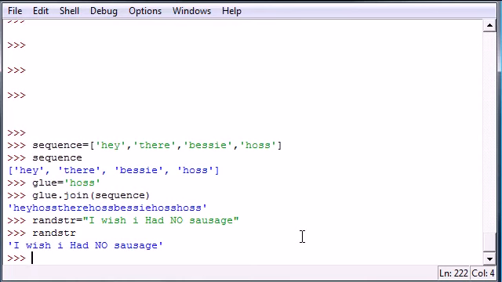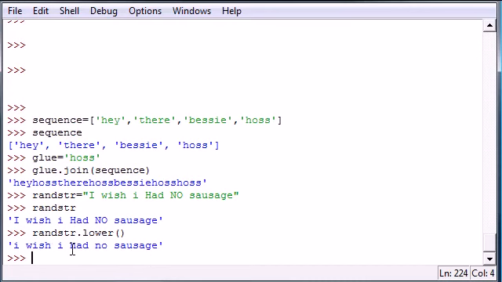If we want to change all of these to lowercase, all you would need to do is type what you want to change into lowercase, period, lower, and then your parentheses would be empty because it doesn't take any arguments. So again, random string dot lower will change it all into lowercase. As you can see, even if the first letter isn't capitalized, it will change both of those letters. So I and H and no, those are all lowercase now. So that's how you do that using the lower function, or excuse me, method.